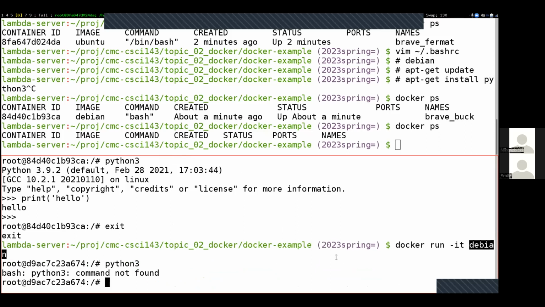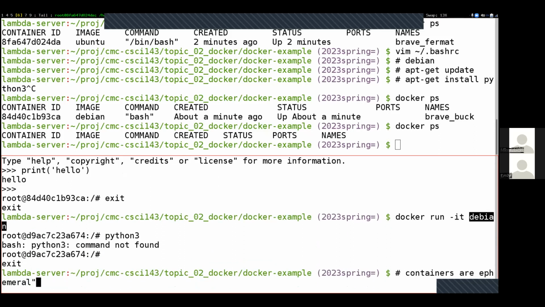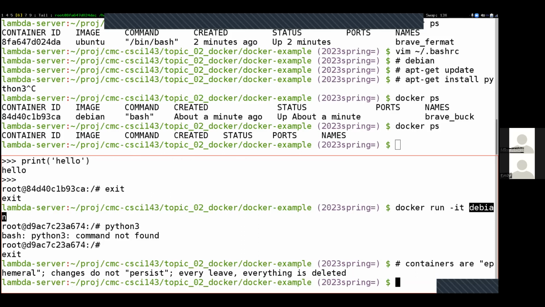And the takeaway message from this is that containers are ephemeral, is the key vocab word, which means that changes do not persist, which means that every time you leave, everything is deleted. This turns out to be one of the really powerful things about Docker and one of the really awkward to use things about Docker.